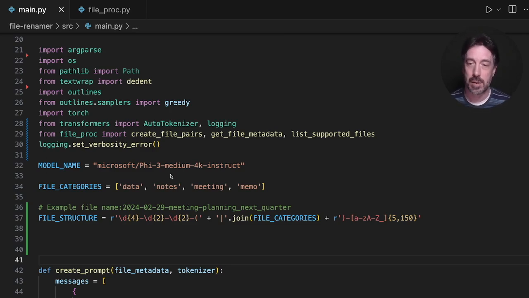We're starting with a model name, and this is the model we'll be using for this. It's easy to change out if you want, but I chose Microsoft Phi 3 Medium 4K Instruct. It's a good size model, has great performance in the past, and there's always new models coming out, but for now, this one is one of the ones I like to work with.